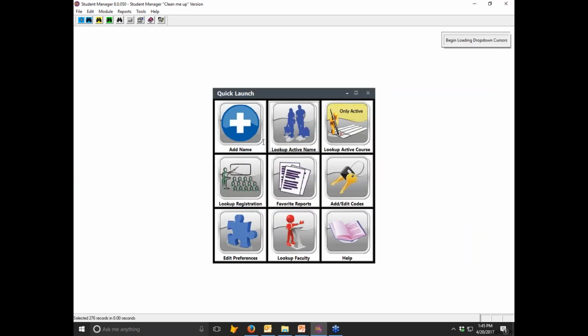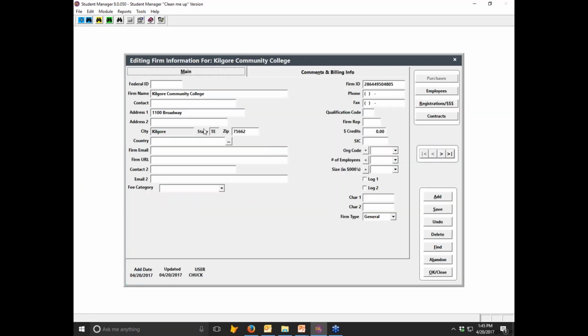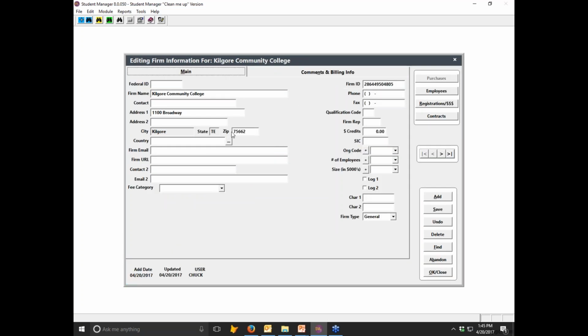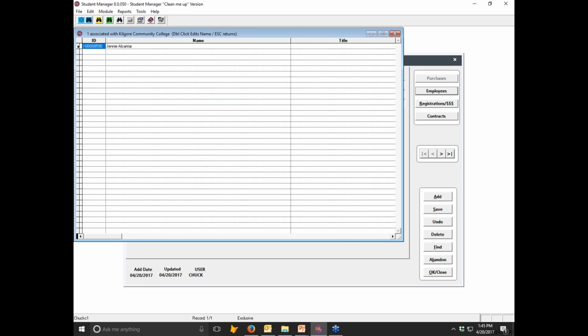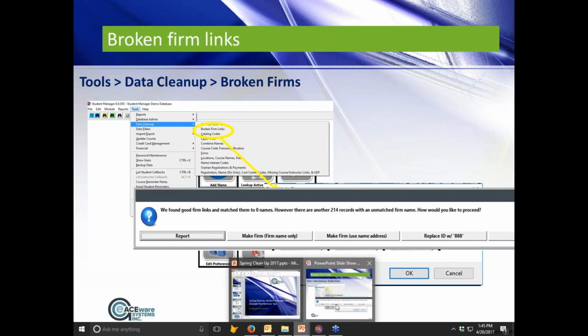So now this is one I know. Kilgore Community College was one that I added. And did I save that? There it is. So this is the record that I created for 2017 that the cleanup routine automatically matched up to the firm. So that would allow you now, when you go into that firm record, to say, show me all the employees from that firm. ACEware World Headquarters. It basically gives you a better job of tracking those firms in your system.